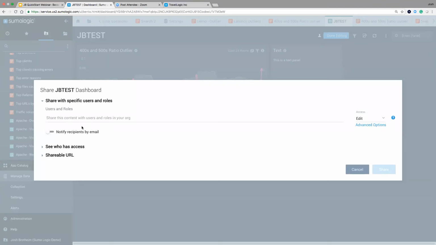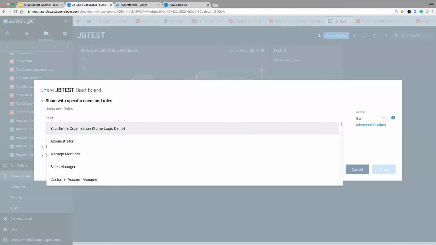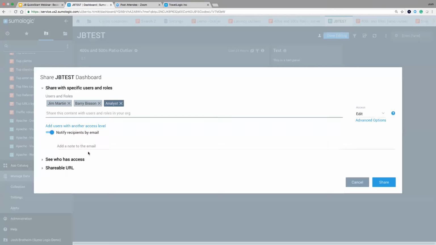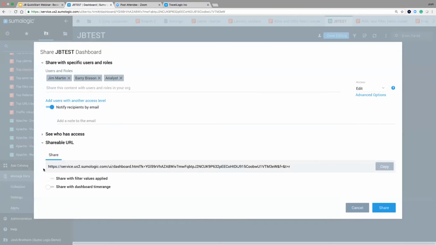So maybe you specifically want to share this with people, and you want to share this with Jim. And I want to share this with, I don't know who else is in here, Barry. And I want to say, okay, these guys can edit it. Or I can use the role-based access controls and say, I only want my analyst to be able to access this. And so I can start to kind of lock it down a little bit in that way. I can also provide a shareable URL where I can take this URL and provide it to somebody who may not even have access to Sumo Logic, and they can still view that dashboard. So I can take this link and share that with other individuals.